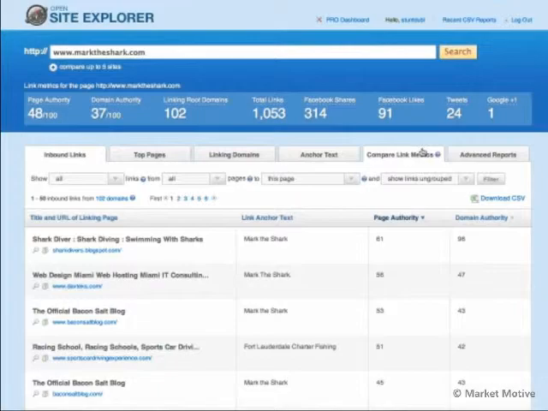So we'll plug these into Majestic or Open Site Explorer. So we would look at something through Open Site Explorer, like Mark the Shark, one of the competitors here. And through Open Site Explorer, we would sort by page authority. Again, you're only going to get to see about 5 links if you're not logged in and don't have an account. But check out these links and sort by page authority, sort by top pages.